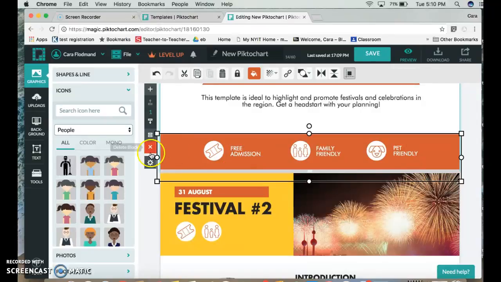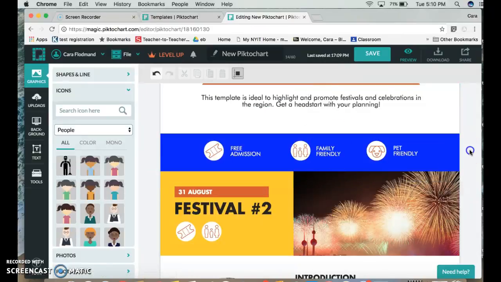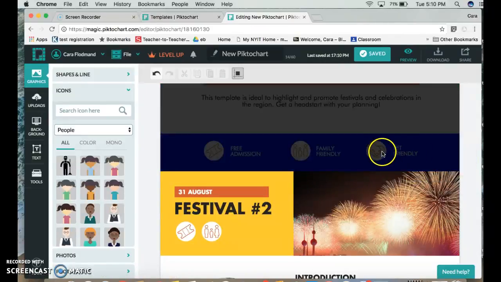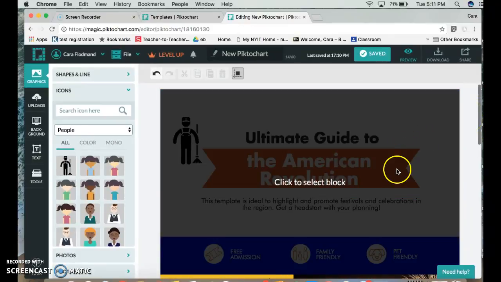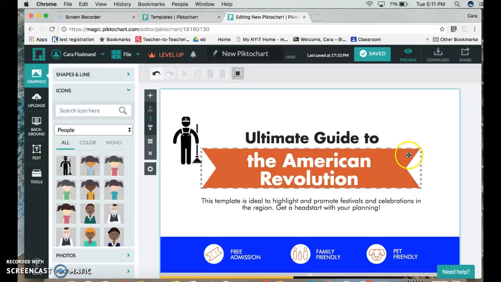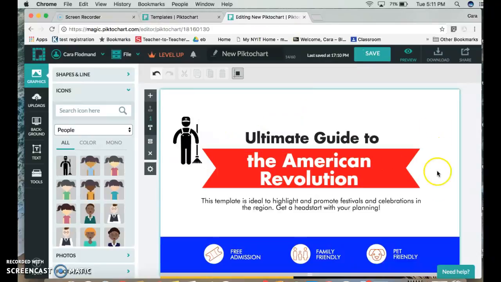Anything that's here, you basically can move around. You can change the color of things. There's color options. So maybe you want this to be blue. That's more patriotic. Maybe you want to get rid of these pet-friendly ideas. Maybe you want to change the color of this banner. So you click color and you change that to red, because red, white, and blue, America, of course.